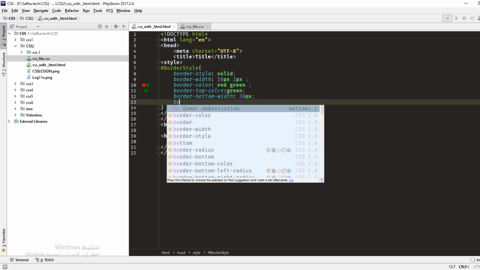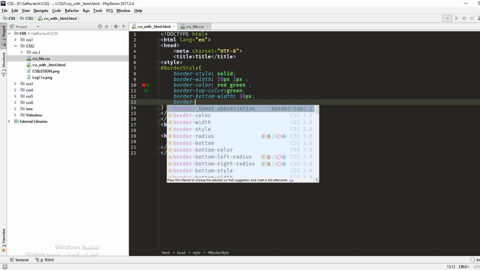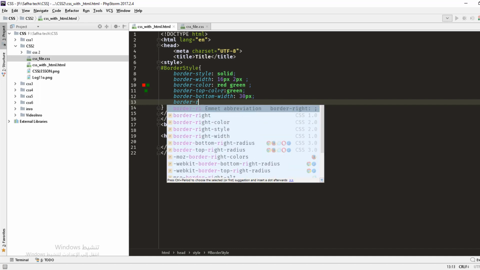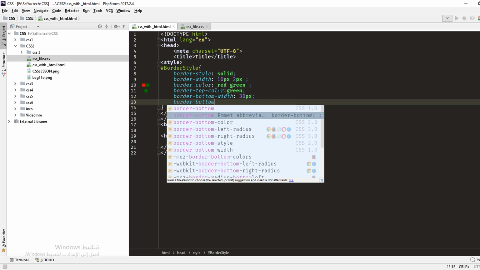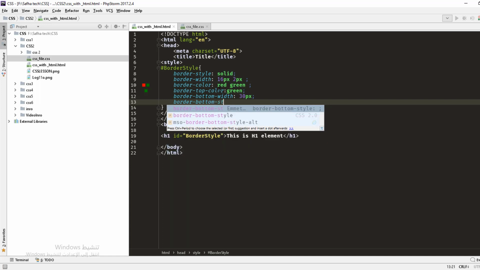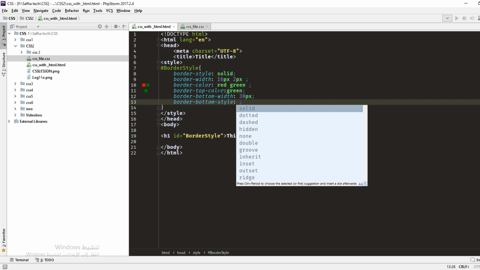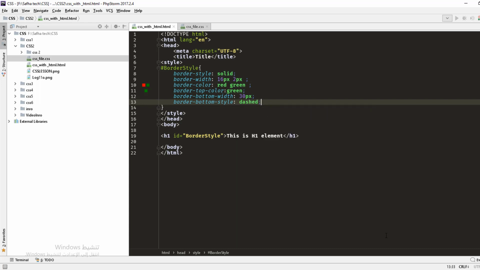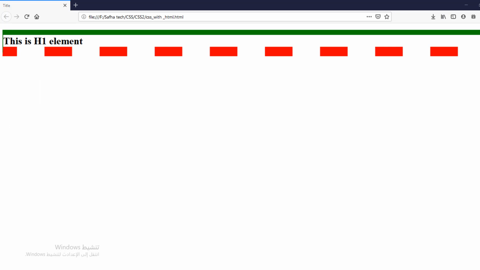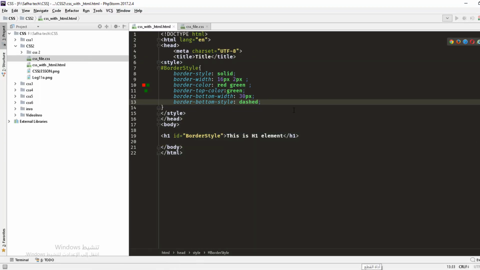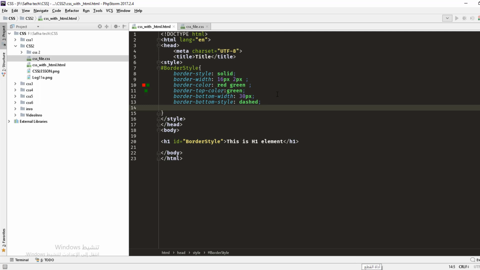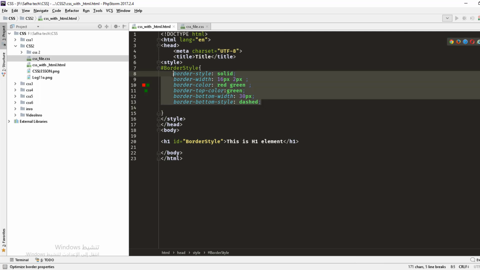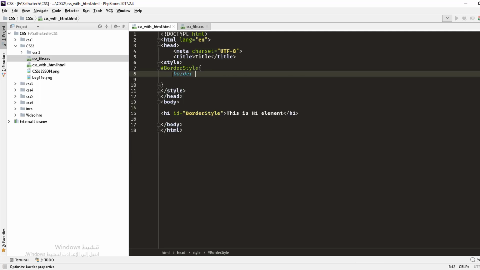For example, you could set border-right or border-bottom style, and you could say, for example, dashed. Save it and refresh the page as you want. You could control it. We also have one property that could cover all these things, which is border. So the border could contain all these things. For example, you could say it starts like that.